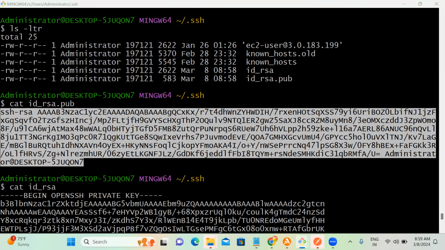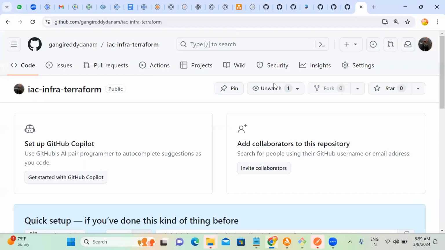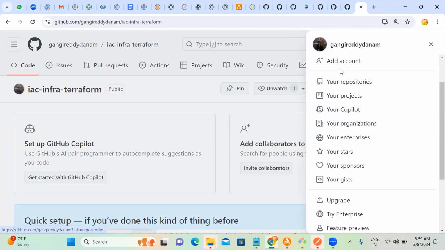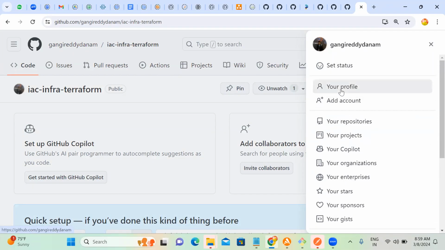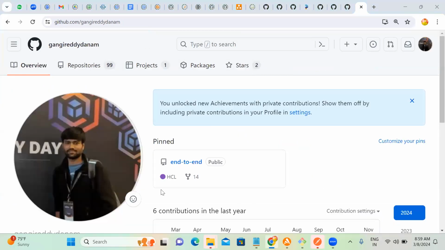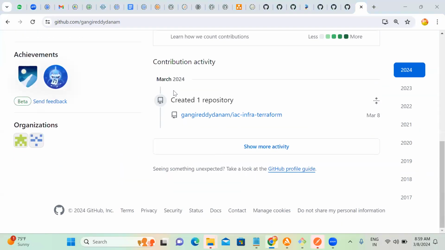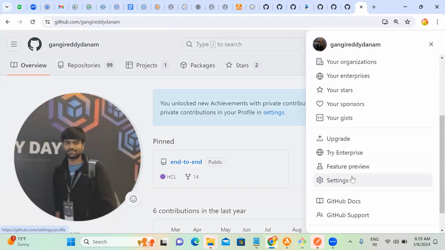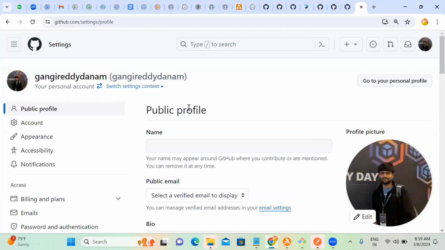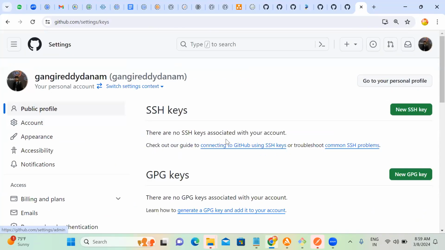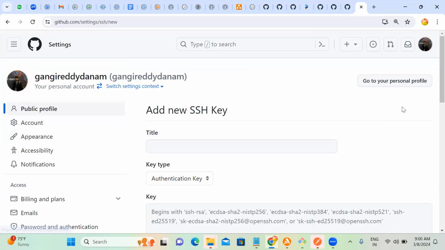Go to your repo. We don't copy at project level. We will copy at your personal settings level. You go to your account. Where is settings? You go to your account settings, yeah, your account level. SSH keys. New SSH key.